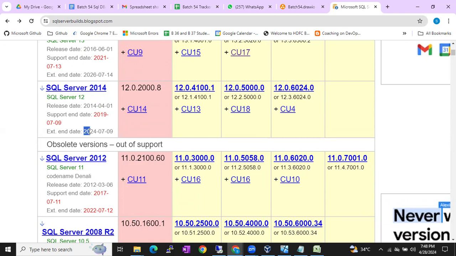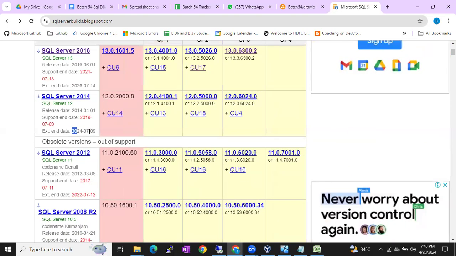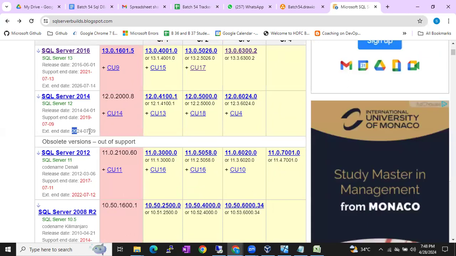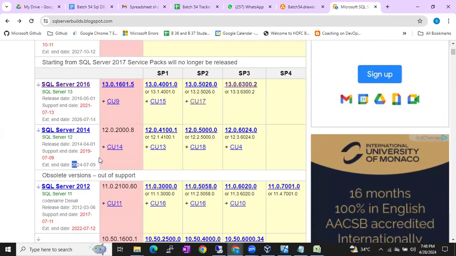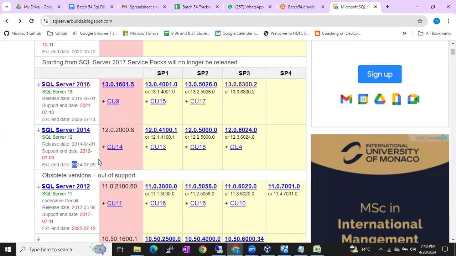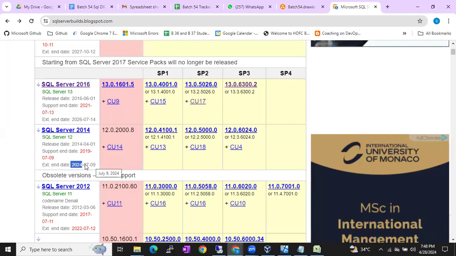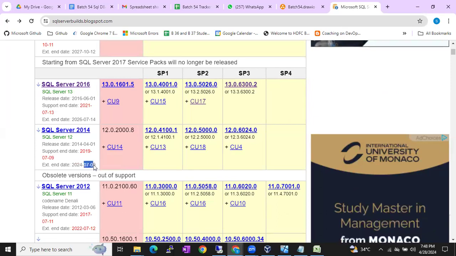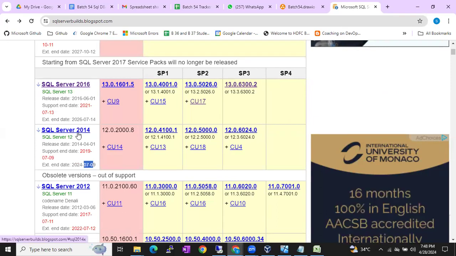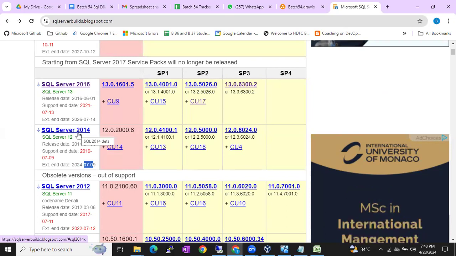Shanmukh, so if they stop the version, it is an indirect way of forcing us to go to the upper version? Correct. After that, you can see this 2014 is going to end by July 2024. Maybe in the next 1-2 or 3 months, it will end. After 3 months also you can use 2014 in your organization. But if something goes wrong, Microsoft doesn't give any support.